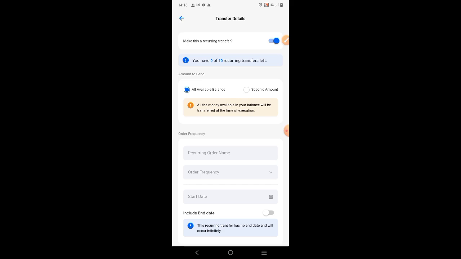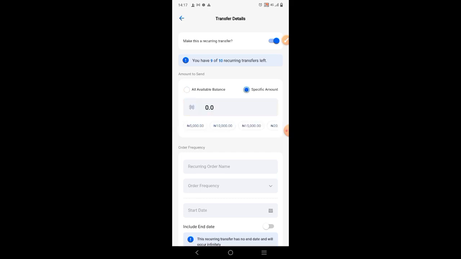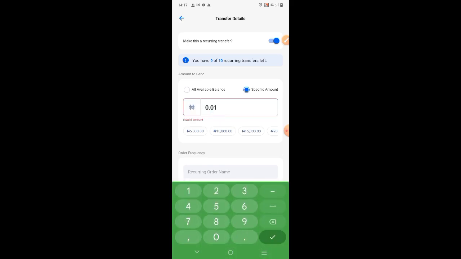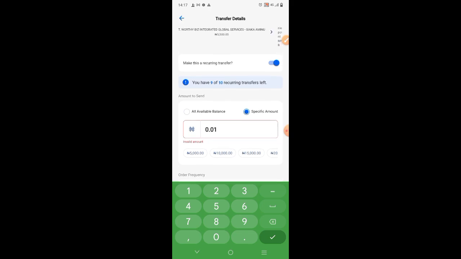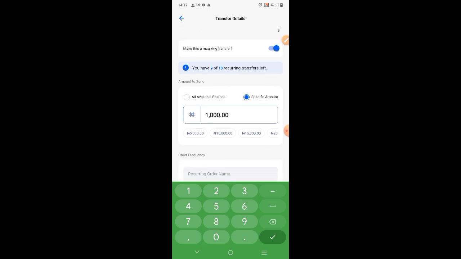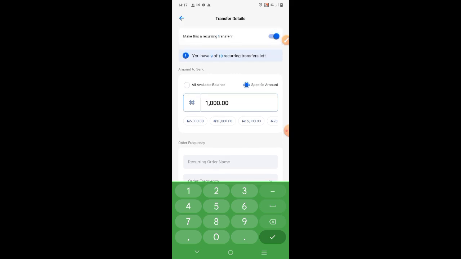But let's say you don't want everything to be always going out of the account, and there is a certain amount of money that you always want to go out of the account to that desired account number. And then you want to click on specific amount, and then here you want to type in the amount that you always want it to go out. Let's assume that I want 1,000 naira to always go out of this account at the time that I set. So that is the amount that will always be going out, right?